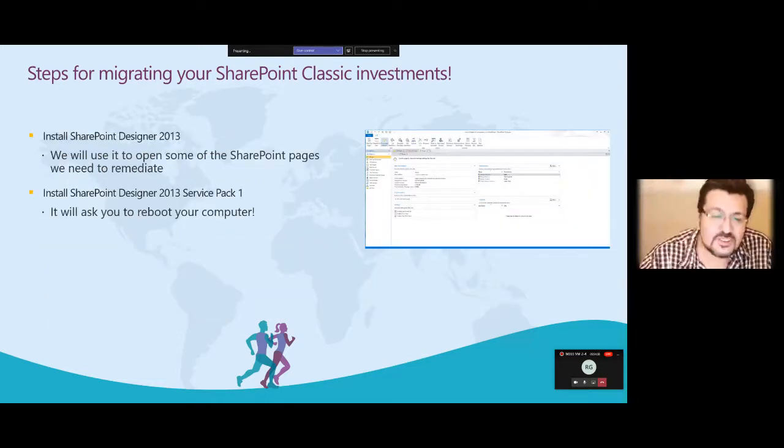So you will install SharePoint Designer 2013. You will need it. We will use it to open the SharePoint page and see the code of the page and remediate the actual UIDs that we need to modify in our data form and data view web parts. And this is very important. Please install SharePoint Designer 2013 and then install the SharePoint Designer 2013 Service Pack 1. That's super important, okay?